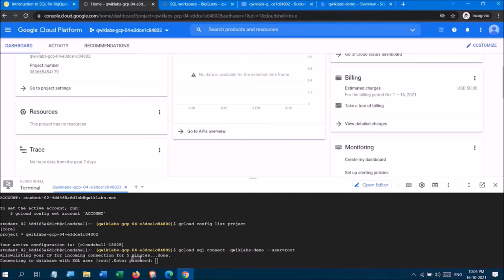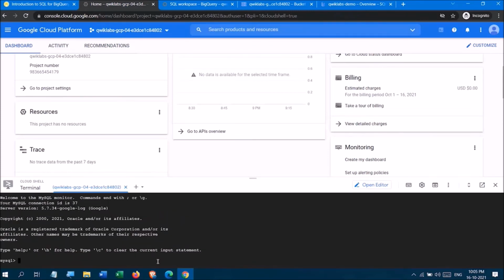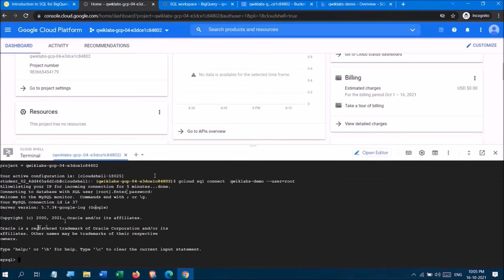Now here I am going to type my password. Now remember one thing, I have typed my password, still you will see nothing. This is because password is a confidential field and it is kept hidden, not showing how many characters are written. So when I click on enter, it got connected. So here we have got a MySQL monitor.